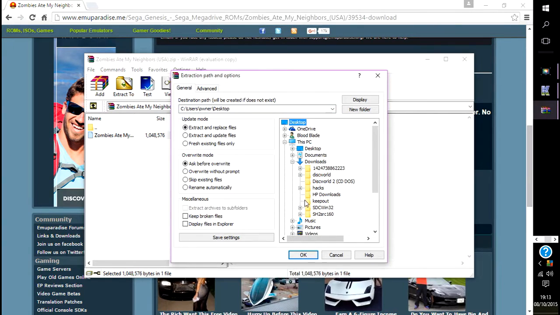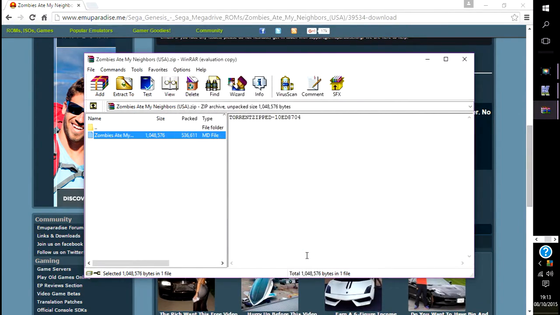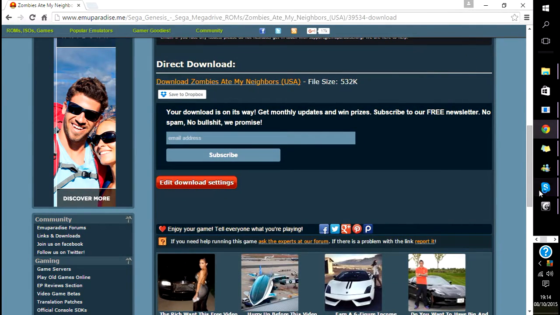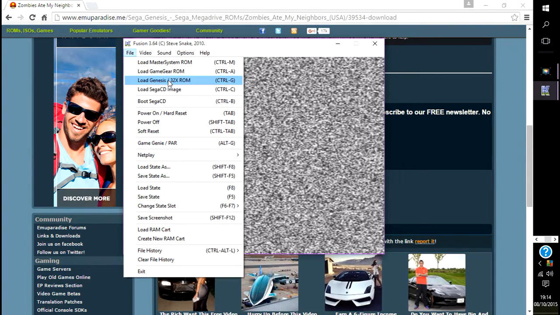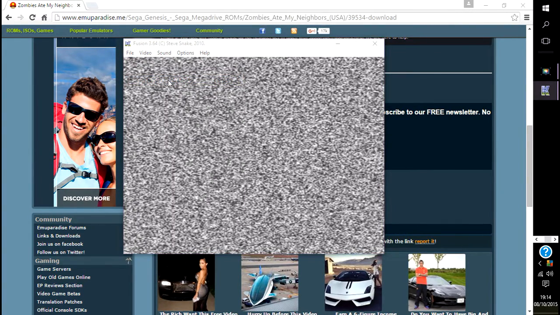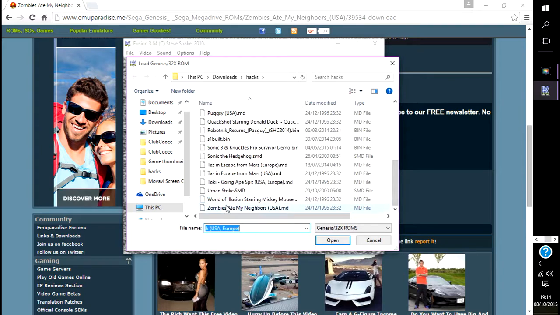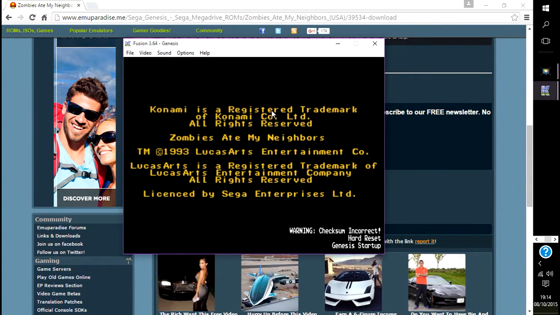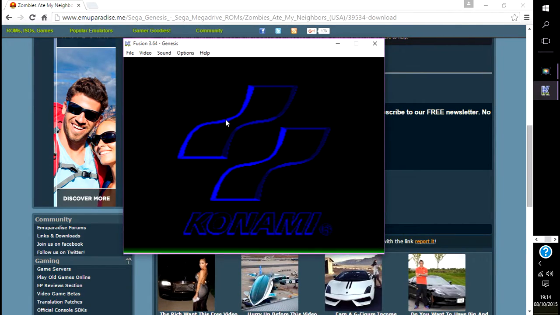So we'll go to downloads and hacks, and then you save it into here, and I'm going to actually save it this time because I don't actually have this ROM. So you save it, and then what you do is you go to Fusion, click File, then you go to Genesis, click that, and then wait for it, and then go all the way down to where the file is. You click on the file, you click Open, and there you go. That is how you play Genesis games on the computer.